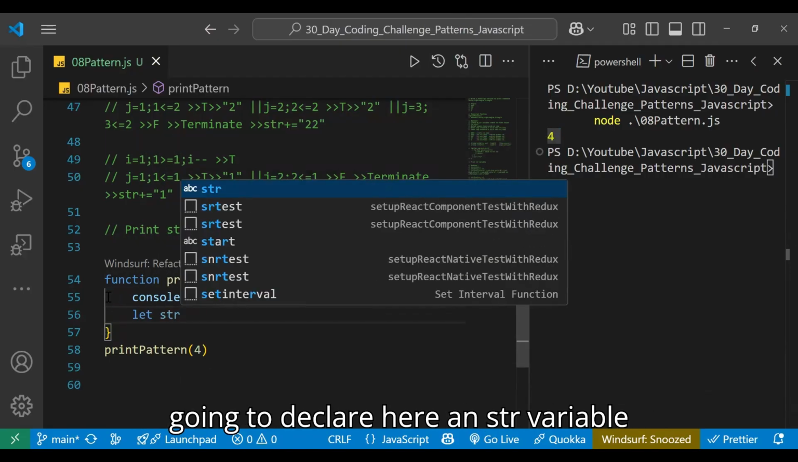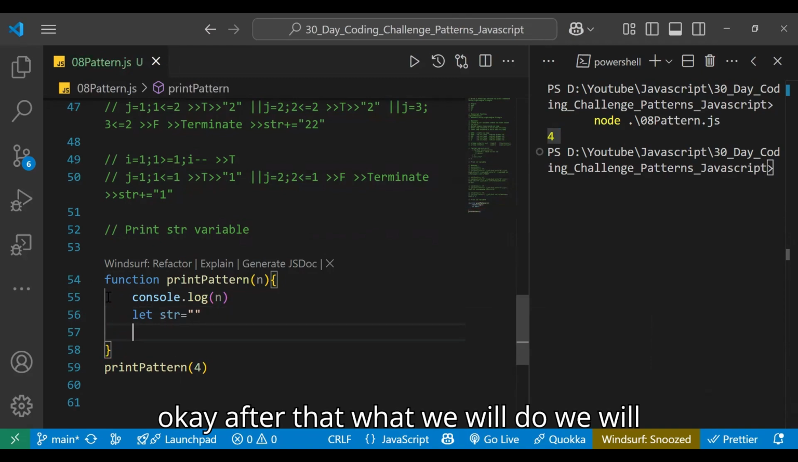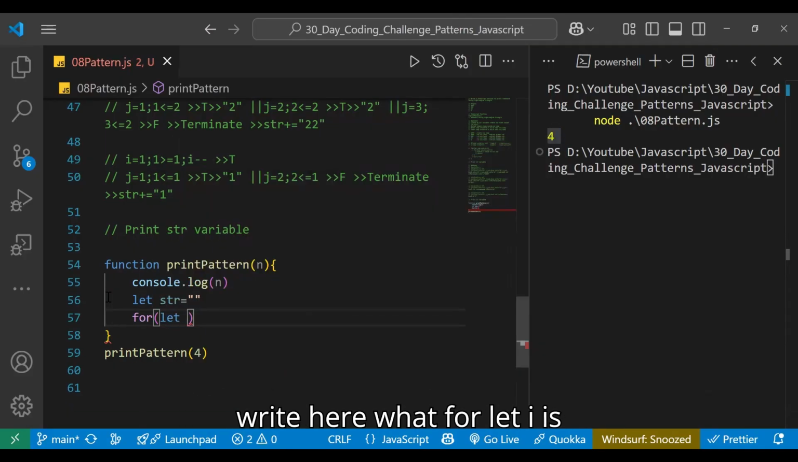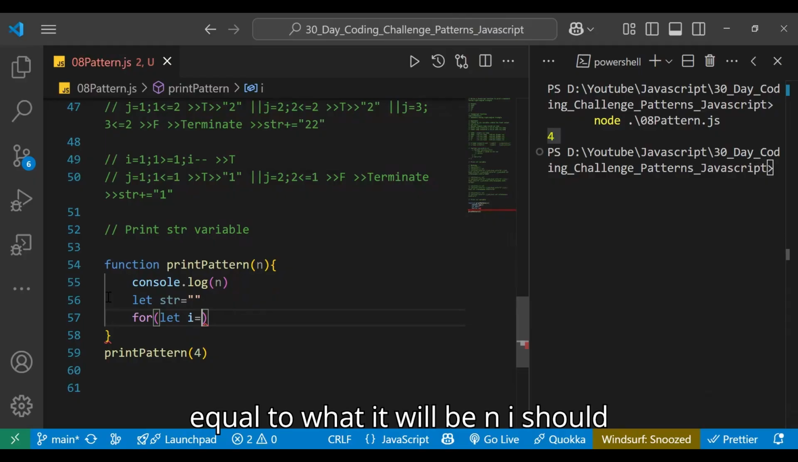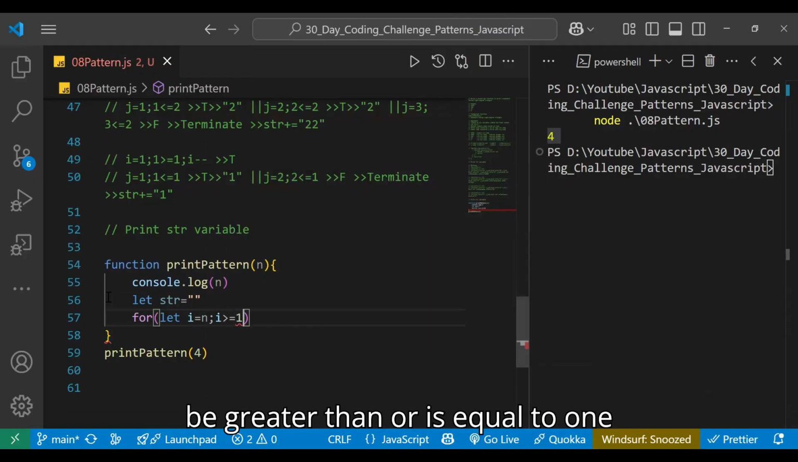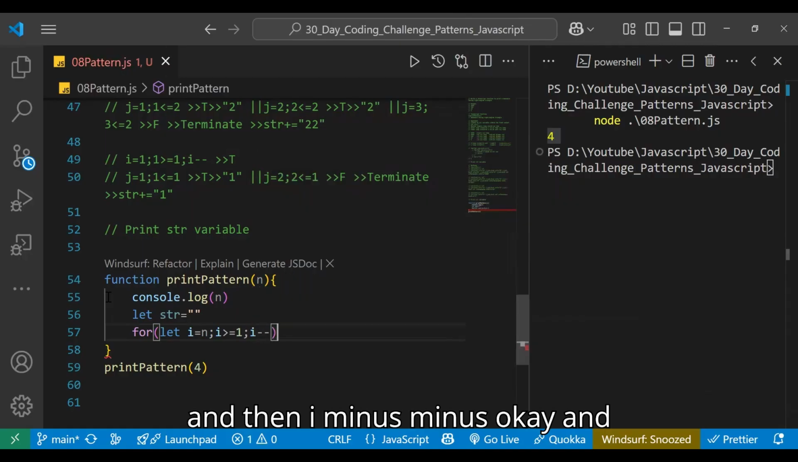We are going to declare here an str variable, okay? After that, we will start our for loop structure. So I will write here: for let i is equal to n, i should be greater than or equal to 1, and then i minus minus, okay?